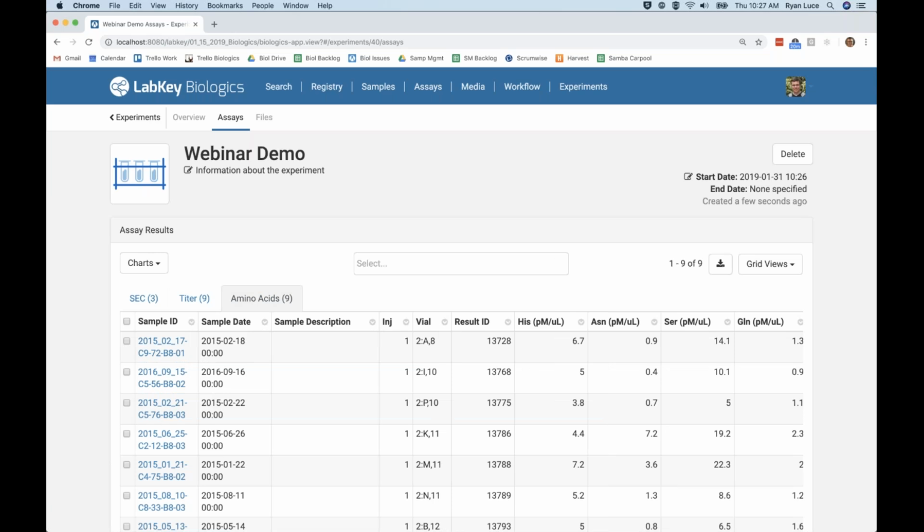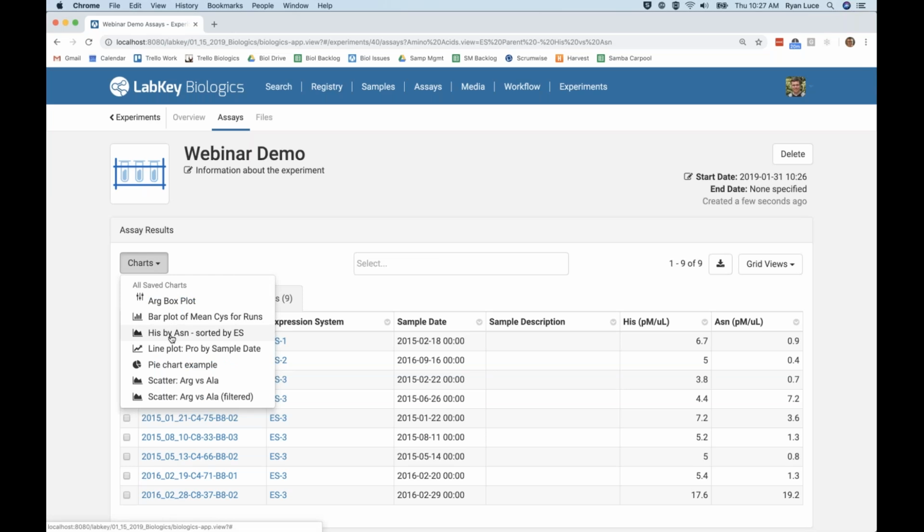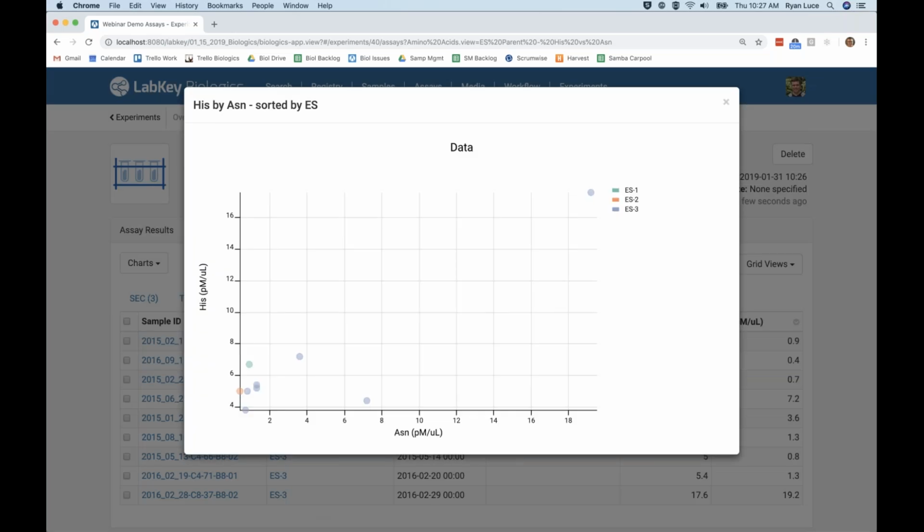Now, one nice thing is I'm back on that amino acids grid. I still have those grid views available to me. And in fact, now I can actually build the chart that I built previously, but it's just tied to the data that is in this particular experiment. We're really trying to make that process of analysis more efficient. If you are constantly making the same grid views or constantly making the same charts, we want to make sure that that's programmatically available to you wherever you're looking at that data.